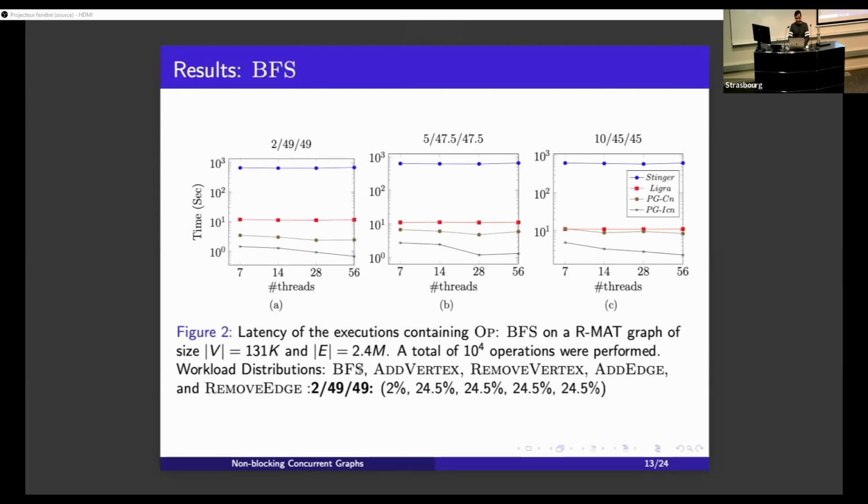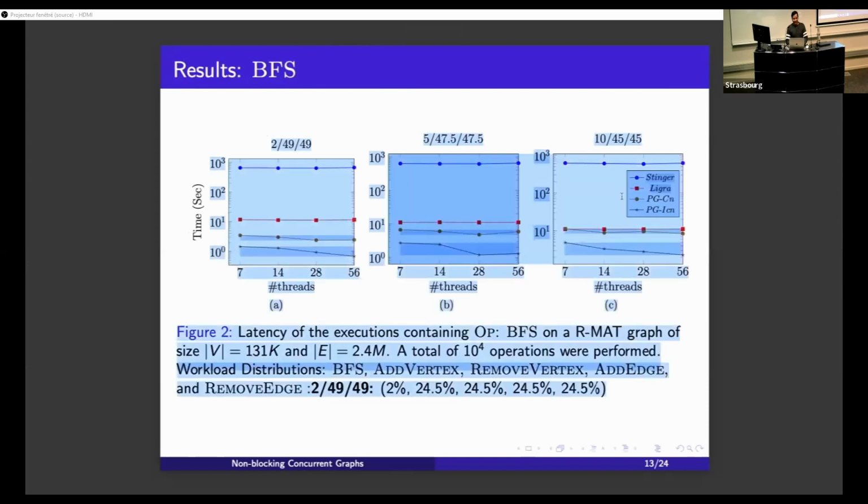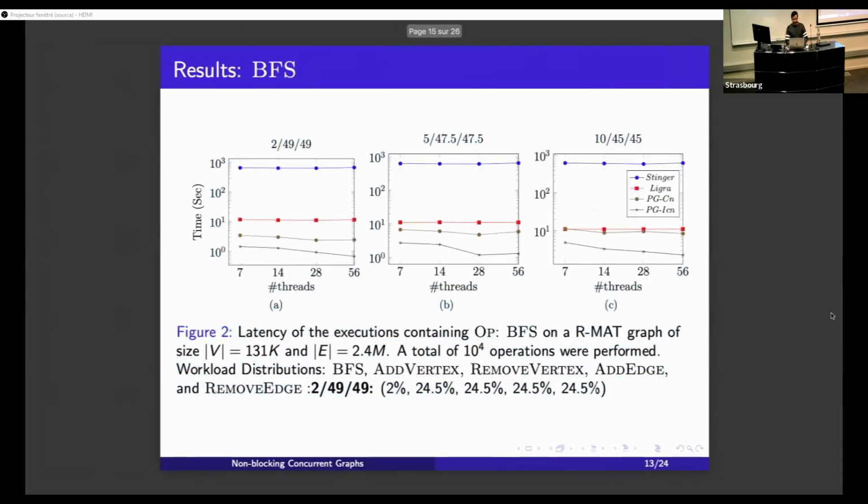upon these distributions. This is the result for the BFS. The graph has 1K vertices and 2.4 million edges. After discarding the warm-up operations, we performed 10K operations. With all these distributions, we see ours is better. We performed our case, PGCN. PGCN is always better because it takes only a single scan. So PGCN is better as compared to Ligra and Stinger.